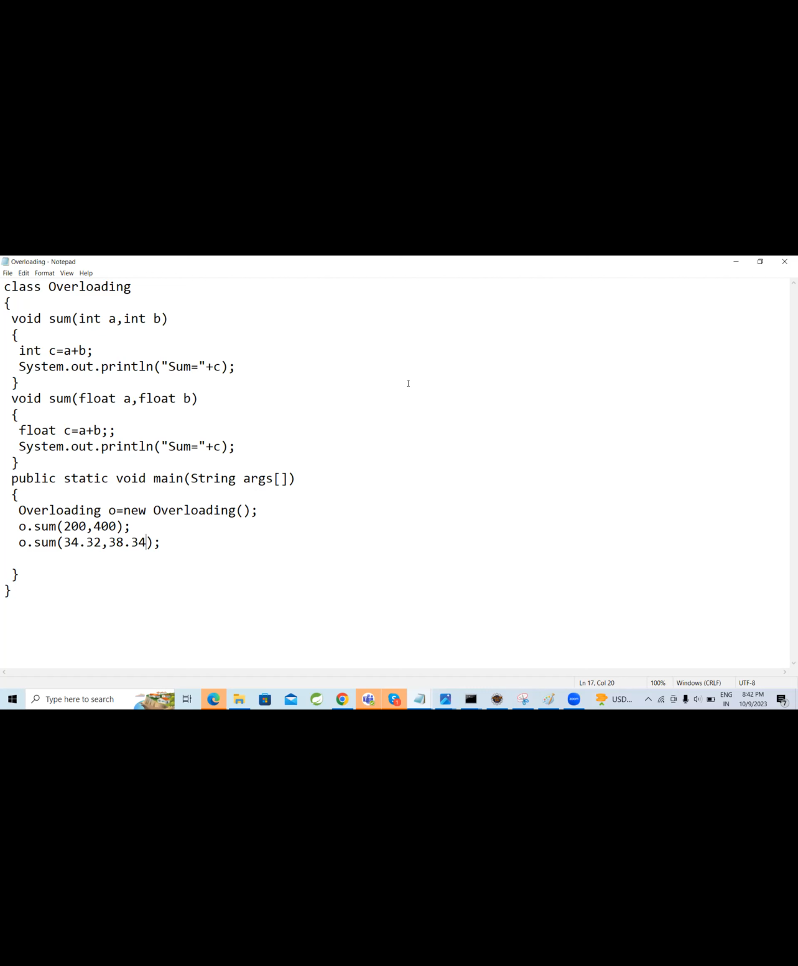So actually, how do these programs execute? Please tell me. Java control directly enters into public static void main. Here O is the object of which class? Overloading class. Control goes to overloading class. We call the two-parameter sum method. Where is the two-parameter sum method? This one only, the integer sum method. Now the call with float values, which sum method is called? Where is that?